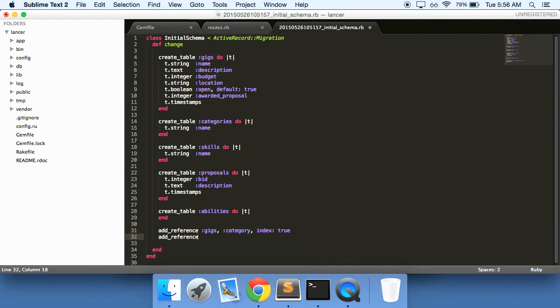So we'll add a few more here. Add reference. Oh, why does it keep doing that? We'll do proposals, gig, index, true. Add reference, abilities, gig, index, true. Abilities as well, index, true.